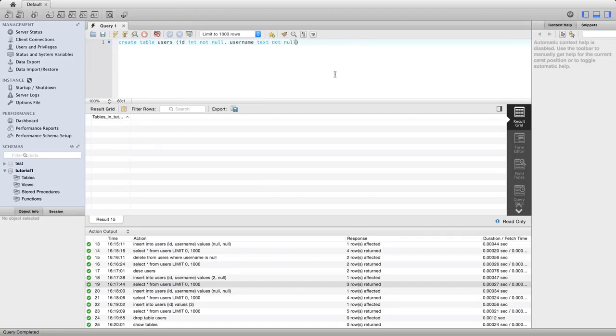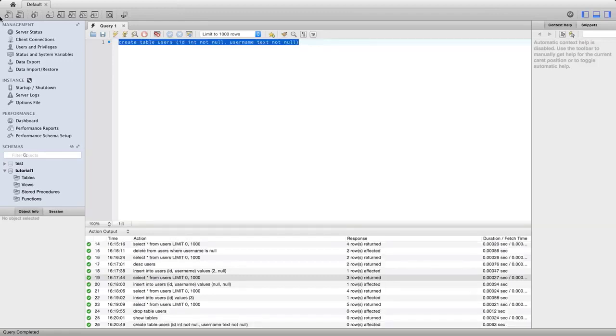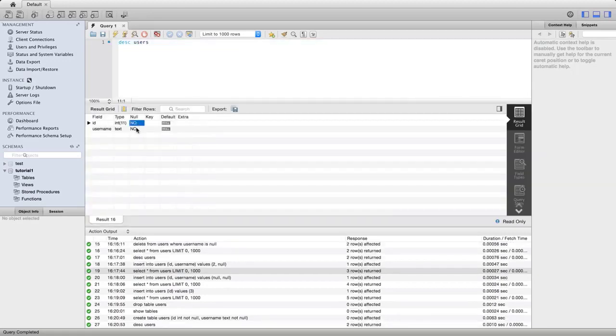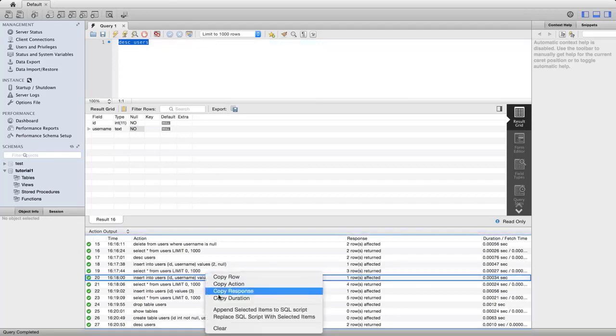I think we'll make both of the columns not null, and then if we do a desc users, we see that now they're not allowed to be null. So now if I try doing stuff like, let's bring up an insert here.